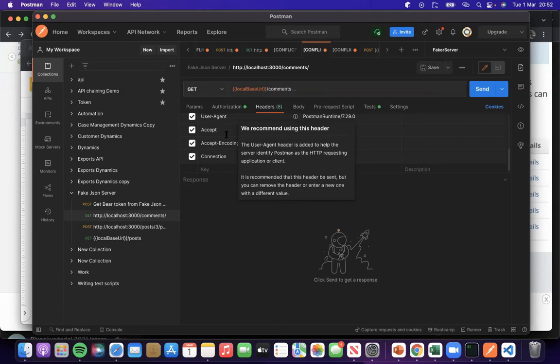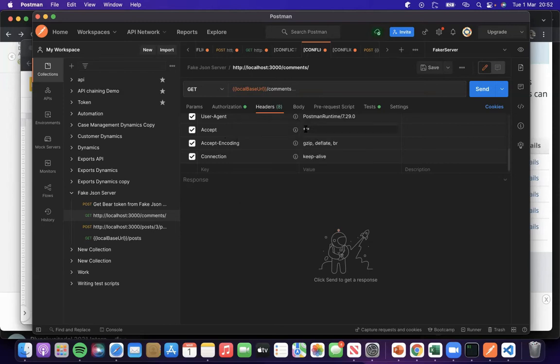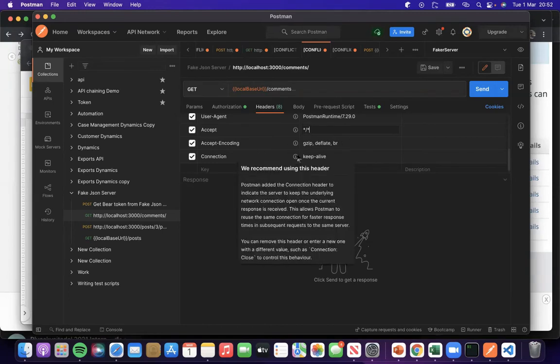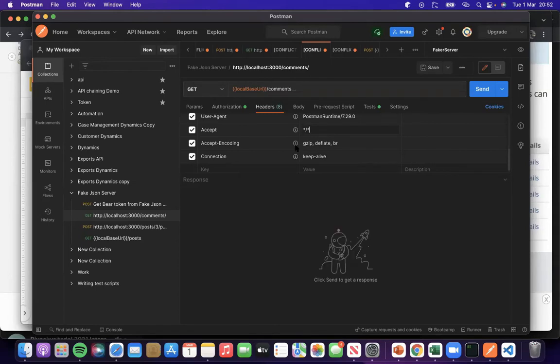This accept means you accept any value. That's what it means. The encoding is either gzip or deflate, or you can Google all those things, to be honest. And then connection, you want to keep the connection alive. But when we go into Postman, I will go into this in more detail, right?